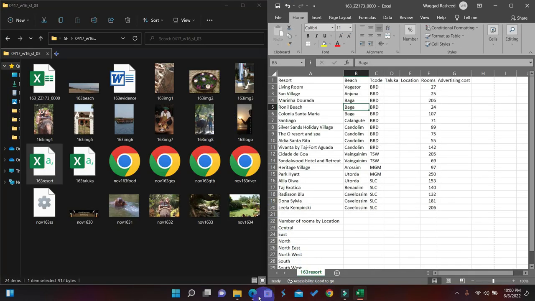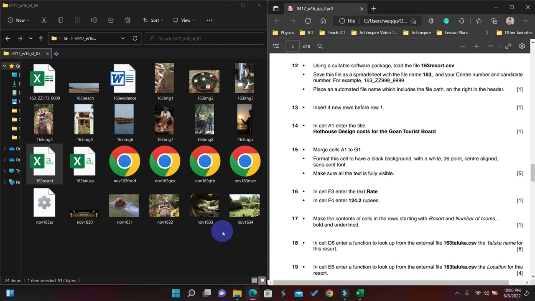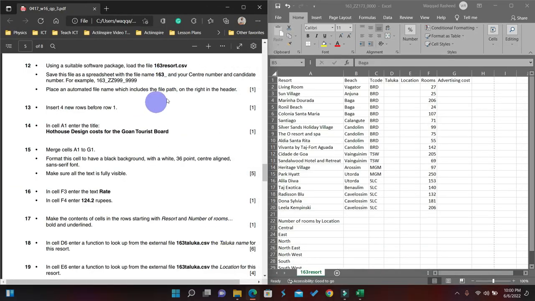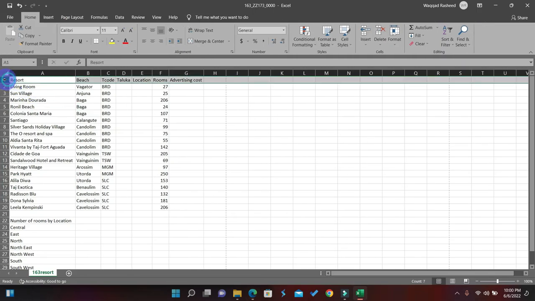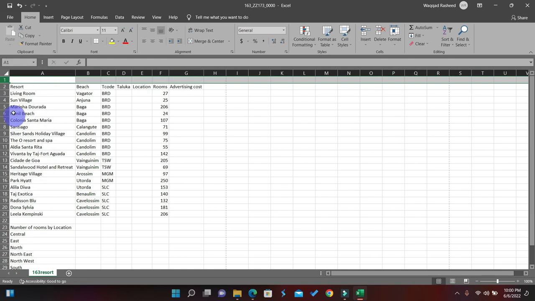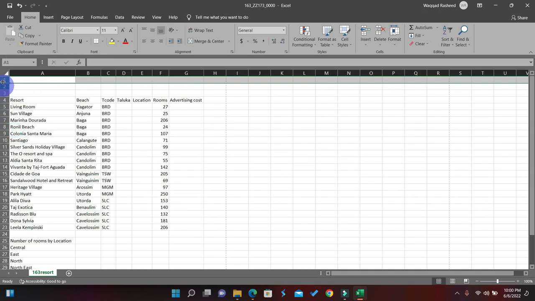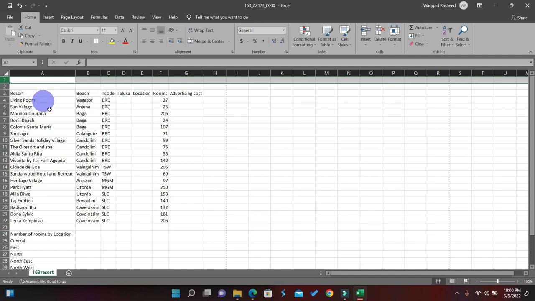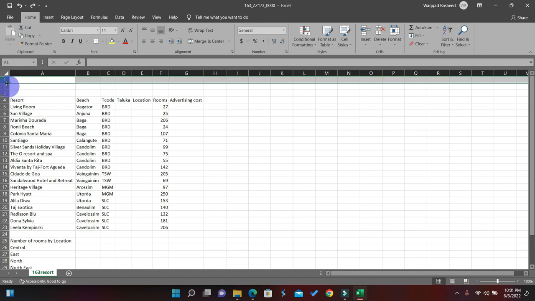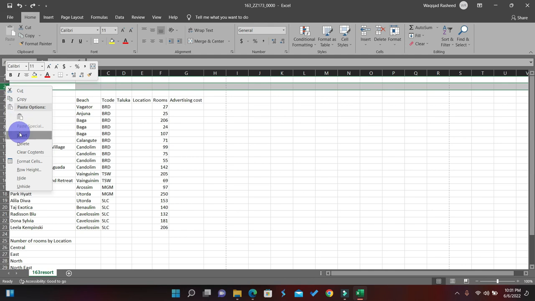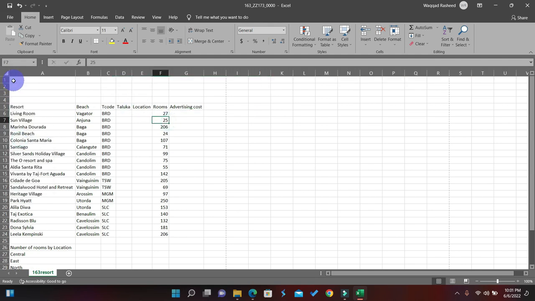So go back to the paper. Okay, so we are done up to this point. Now, step 13, they're saying insert 4 new rows before row 1. So my row 1 is this one, and before that row, I just have to insert 4 new rows. Fine, so just right click and keep on inserting up to 4 rows. Here, again, insert. So you can see that I have inserted 4 rows, 1, 2, 3, and 4.